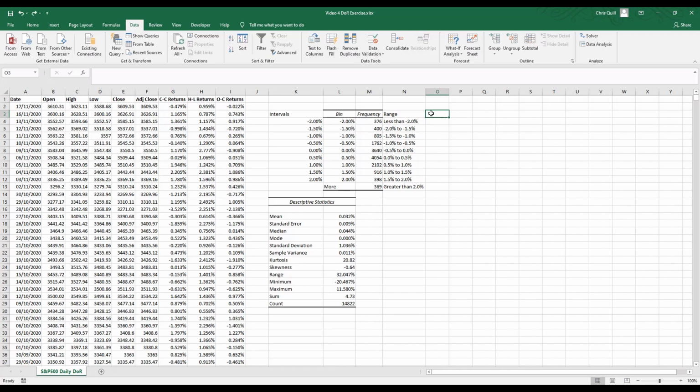So the way we're going to do that is by translating all of these frequency values to percentages by dividing them by the total count that we see in descriptive statistics. So for example, we know we have 376 trading days where the returns are less than minus 2%. We're going to find out how many trading days that is as a percentage of our entire data set. And that just gives us more easily interpretable results.